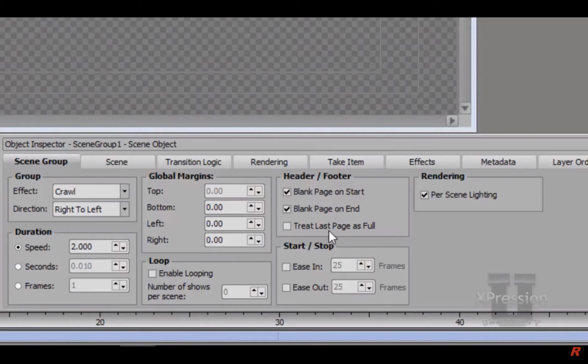Treat last page as full means if I built this page properly and I want it to stop on screen at a certain indentation or something like that, the page will stop where I've built it. So this is a way to put something into position. I also have the ability on the starts and stops to tell it to do an ease in and an ease out. And I can also tell it to loop.